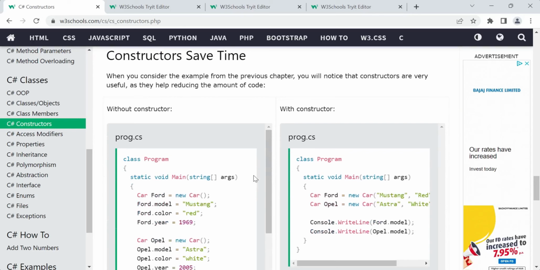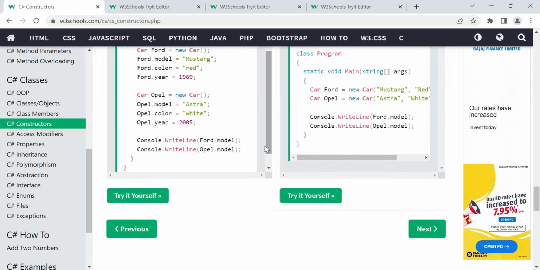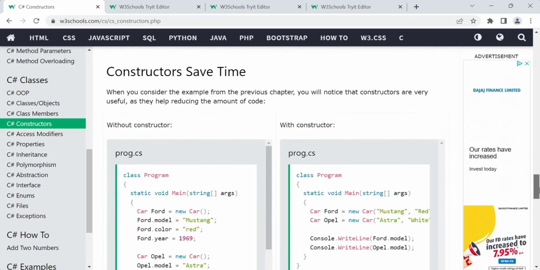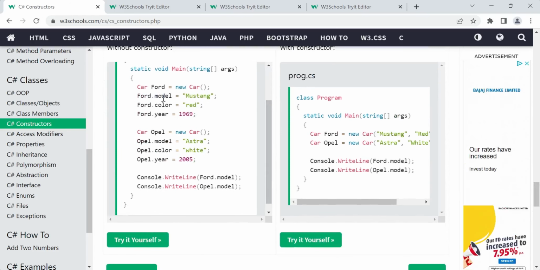Here is the example. When you consider the example from the previous chapter, you will notice that constructors are very useful as they help reduce the amount of code. So let's see how it is without a constructor, and what happens with a constructor. Without a constructor, you will have a main method, and you have to create an object for different classes and assign a value, like this.